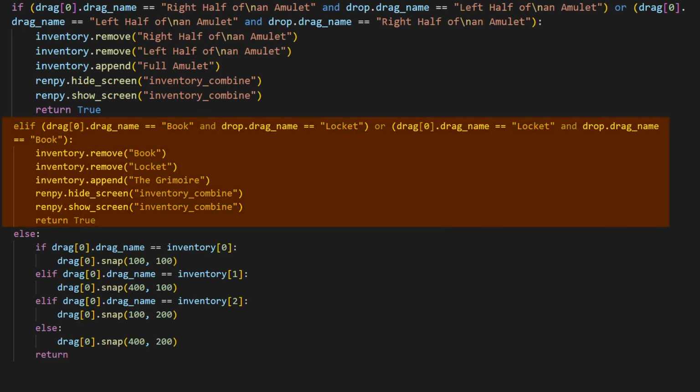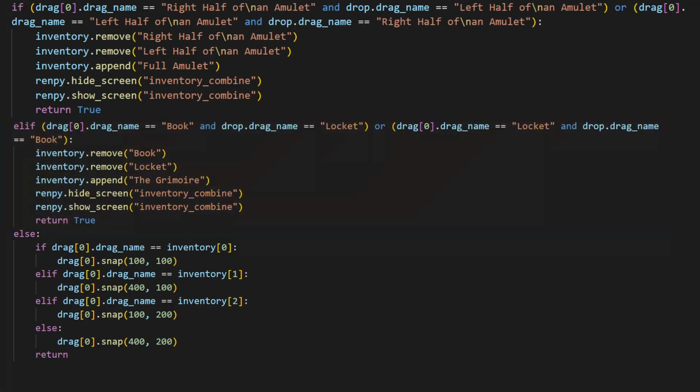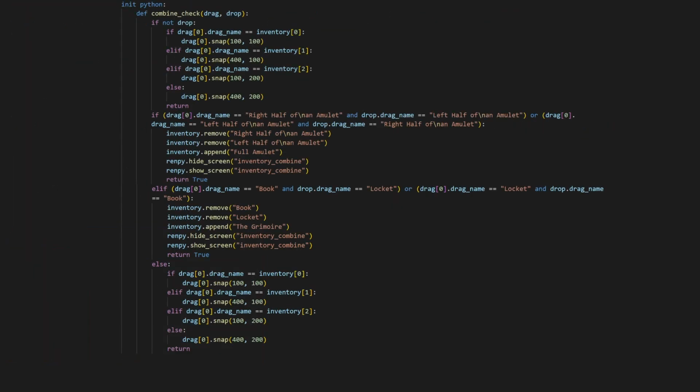We'll do the same thing with the book and locket as an else if. Then, to make sure the inventory items can't be dragged to a slot where they can't combine, we'll add the same snap code from above and add it as an else statement below. Now, you might be noticing we don't actually need the drop stuff at the top because it's kind of being covered in this else statement, and as long as these two conditions aren't being met, it should always do this one, but I really wanted to show you that drop thing, so we're keeping that in there.